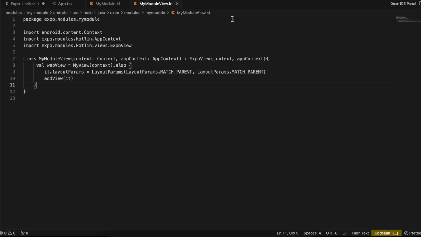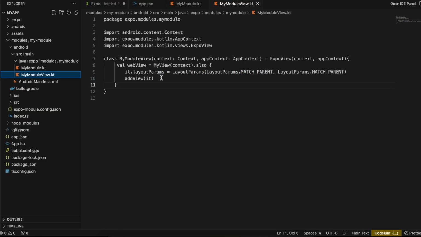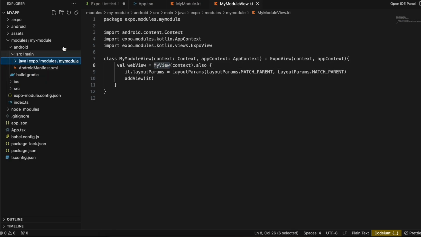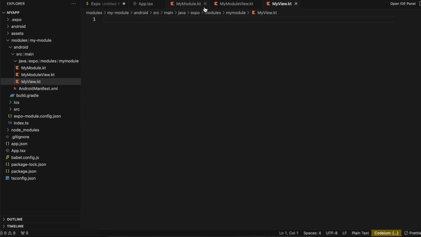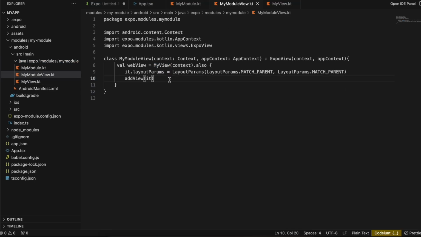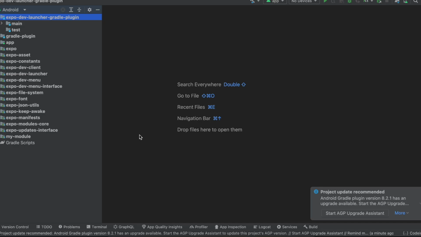Okay, so basically inside my MyModuleView.kt I will have to create another Kotlin file called MyView, and I haven't created that file yet, but I will create it shortly. So here I can just go to my module view, my modules, and here I can create my MyView.kt file. Now here it will inflate or initialize this MyView.kt, and it will assign whatever styling you have from the React Native side to this particular view. Okay, so pretty simple.